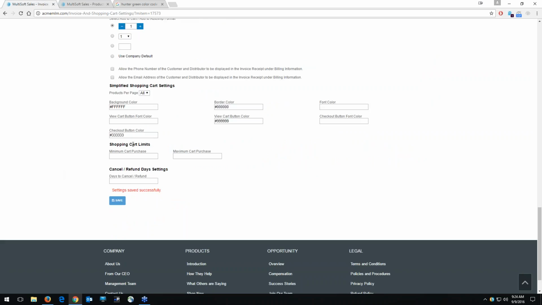Okay, so here you have shopping cart limits, minimum cart purchase. So you can set a minimum amount and also a maximum amount of how many purchases can be made in the shopping cart. And then you have cancel/refund day settings. So you can set, let's say, 14 days for someone to actually cancel their order and issue a refund. So that means the company will have to go and log in to the gateway, issue the refund, and then they will have to go and cancel the order for that individual.